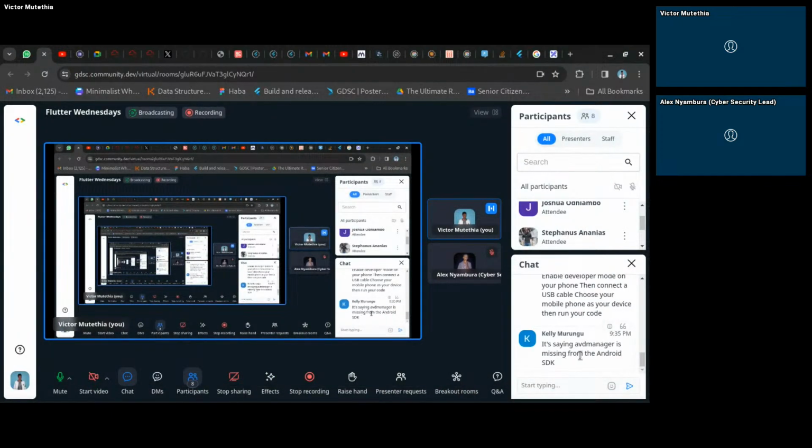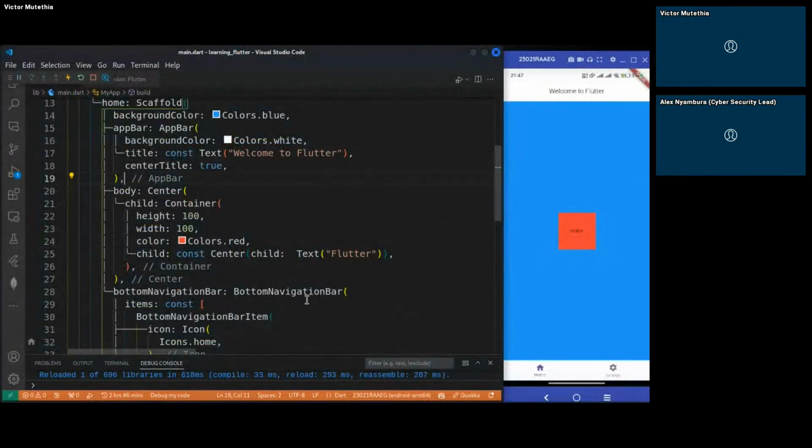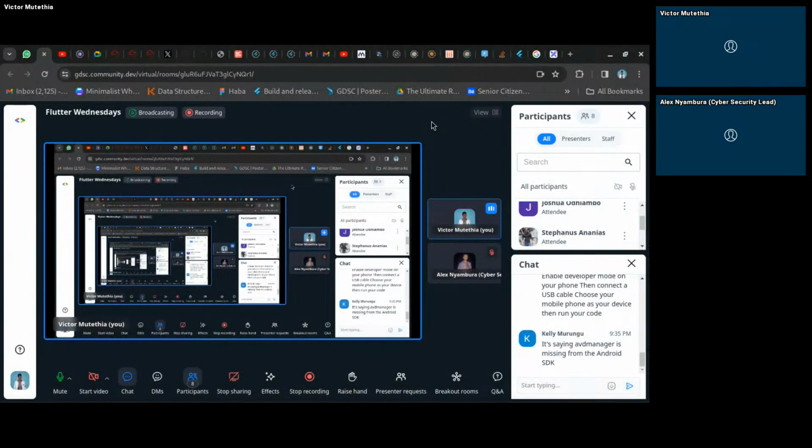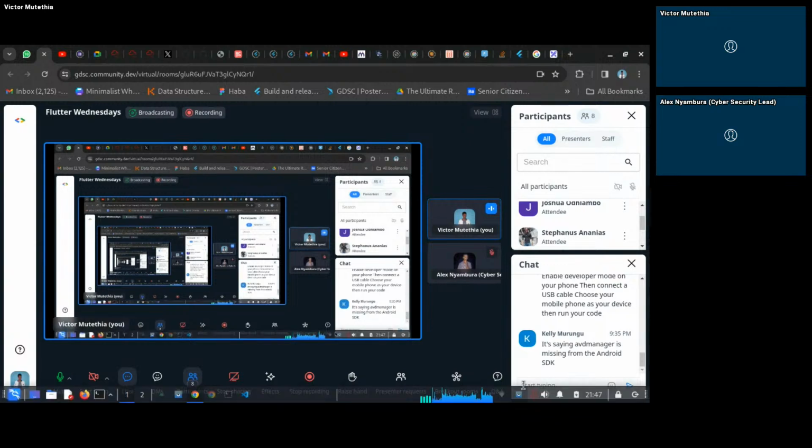AVD manager is missing from the Android SDK. Yeah, I think you can check in your Android Studio under the SDK tools if there are tools that you have not installed. I think I will illustrate that in the group, because I can see time is far gone.